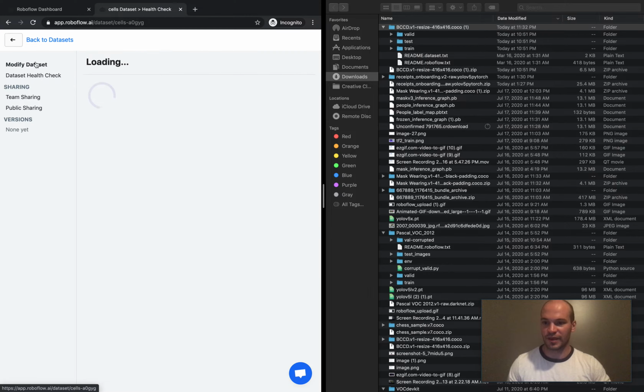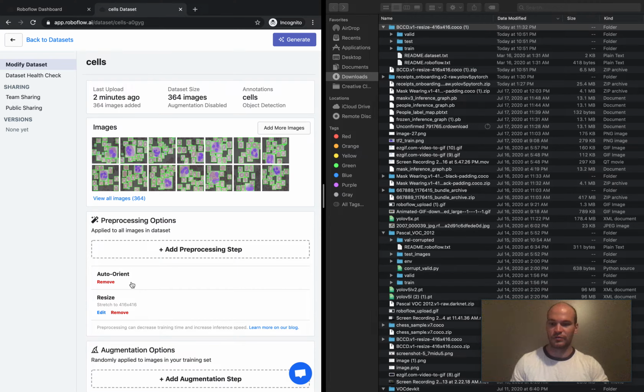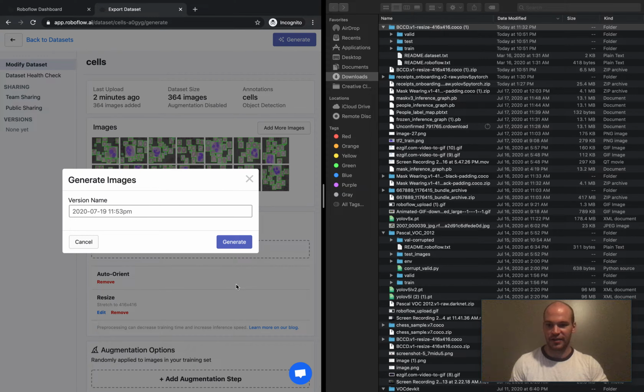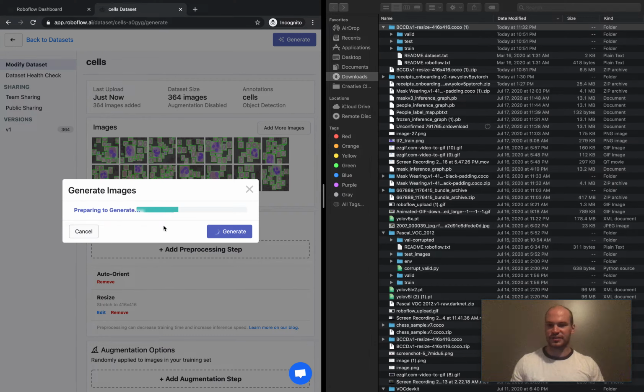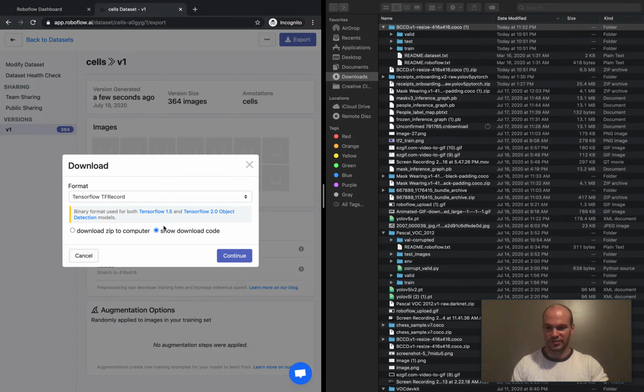Okay, so going back to our data set, we've chosen a few simple options here. We are auto-orienting and resizing to 416 by 416. Then you go ahead and click generate. I'll just call this version 1. And so as you're generating, this is sending a job to the back end of RoboFlow, and it's augmenting and creating all the images.